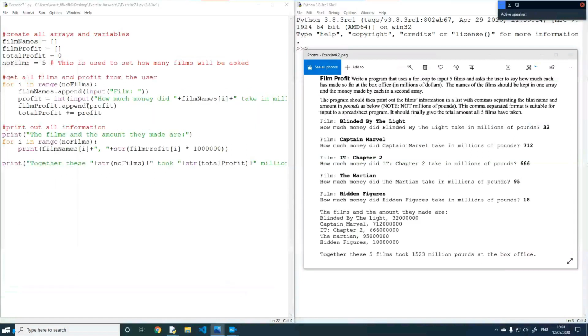So a quick overview of how this works. The essential idea is that the program asks for 5 different movies and, in millions of pounds, how much each movie made. It prints out the information at the end and gives you a total of how much the 5 movies made.